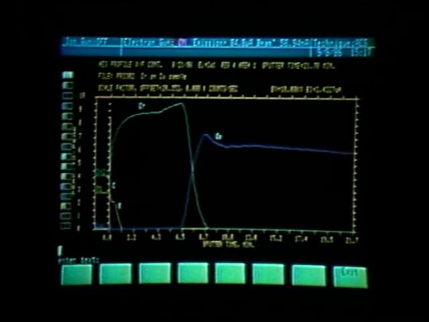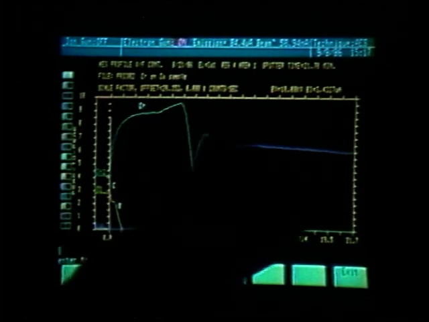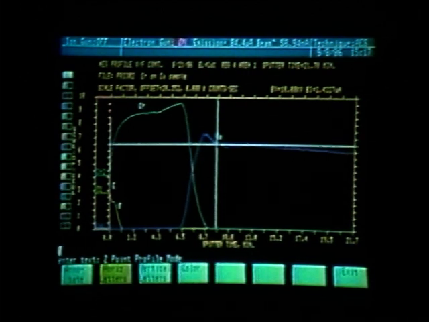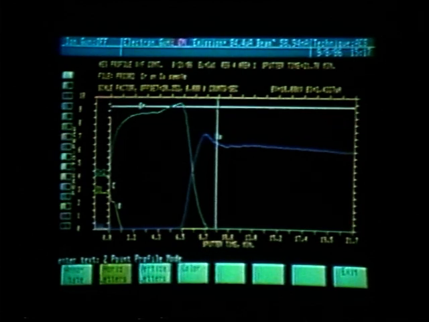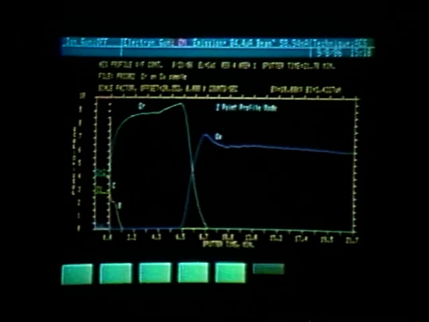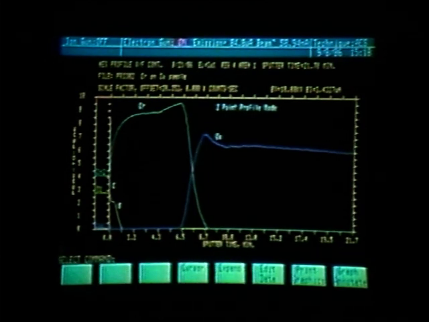Let's also annotate and say that this is our 2-point profile. We'll call it the 2-point profile mode. And annotate. To obtain a copy, we can exit the graph annotate, and using soft key number 7, print graphics.